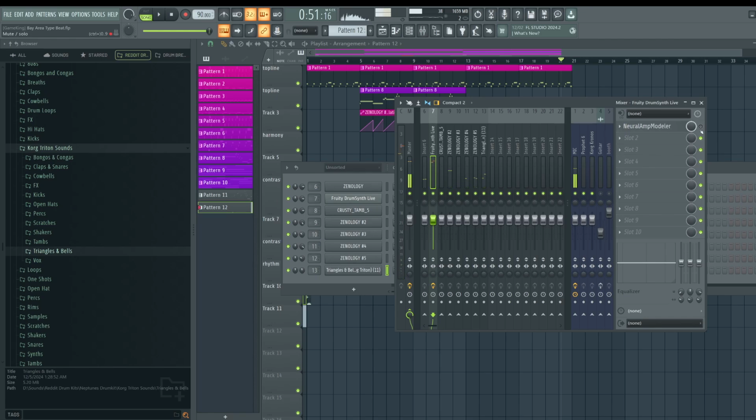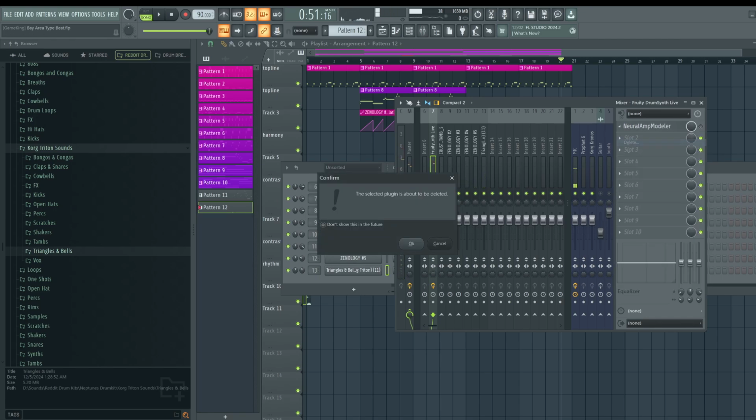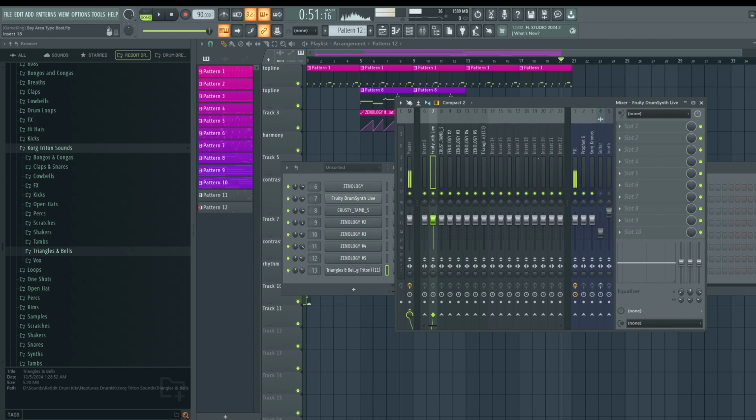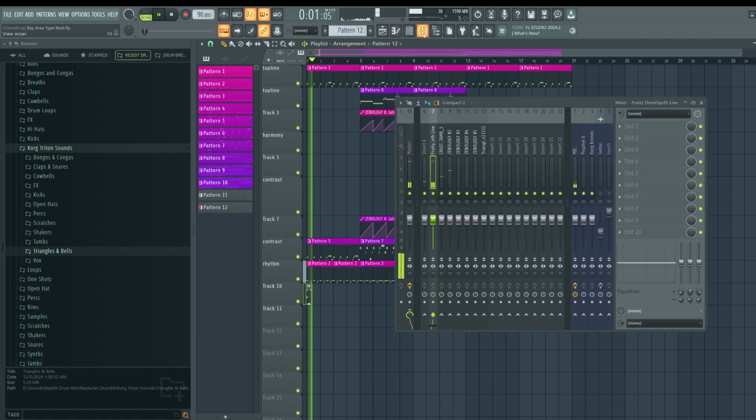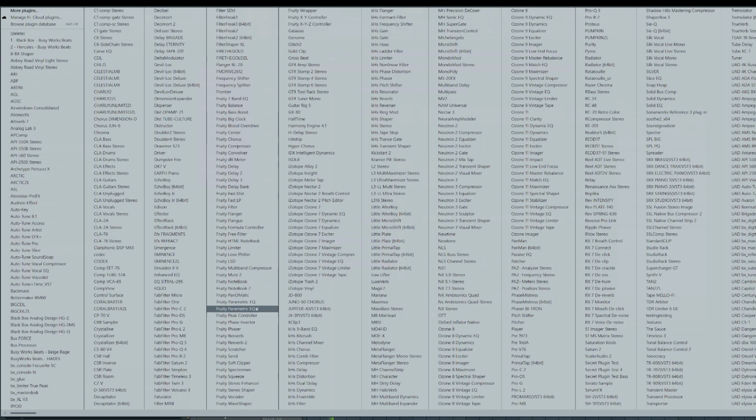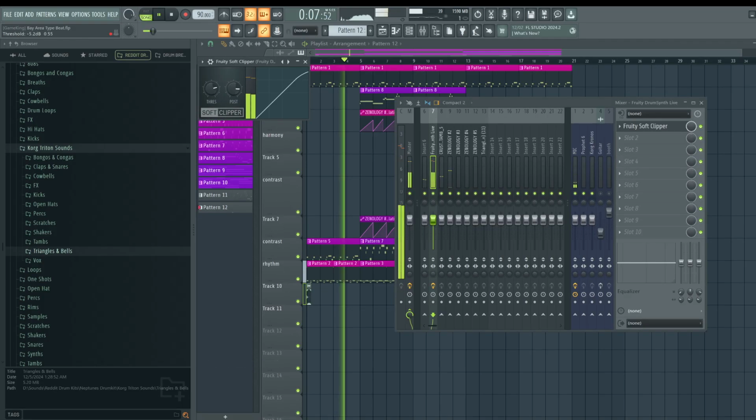So Neural Amp Modeler pulls everything mono. We want stereo for this because our drums are stereo. So in that case, I'm just going to turn that off. But that's a plugin you guys can mess with. There's also stereo ones like Genome. Let's just try to get the drums to hit through a soft clipper.